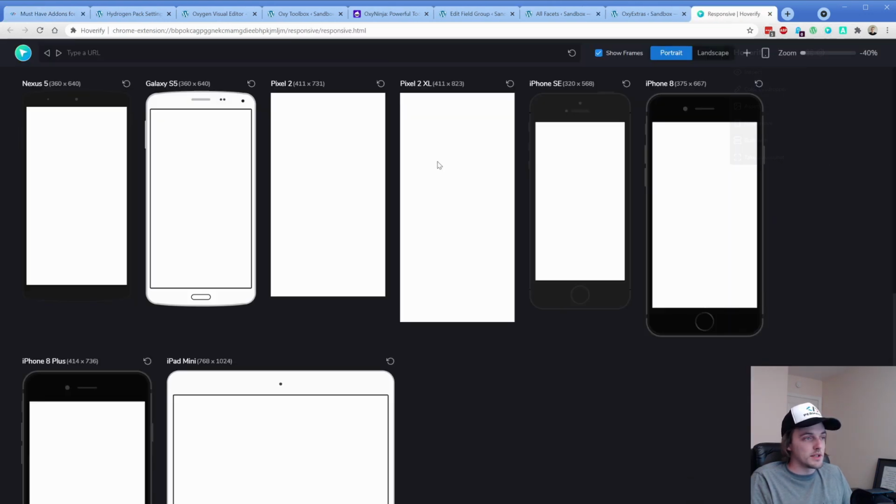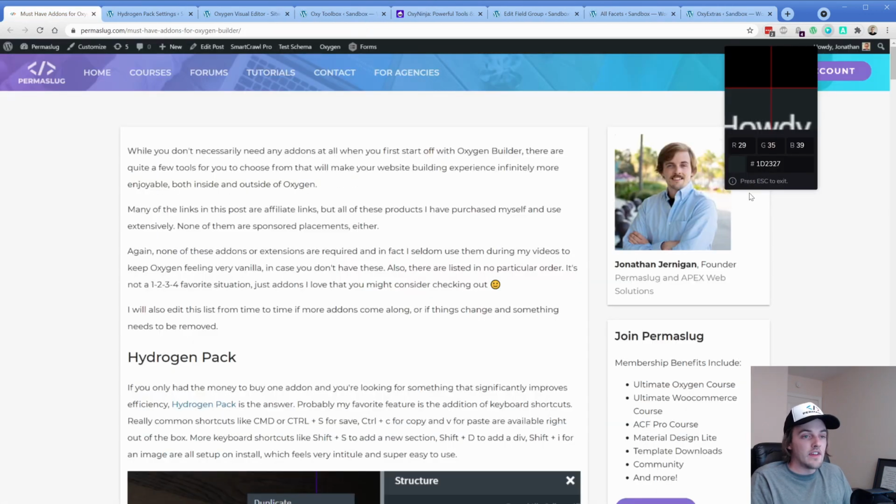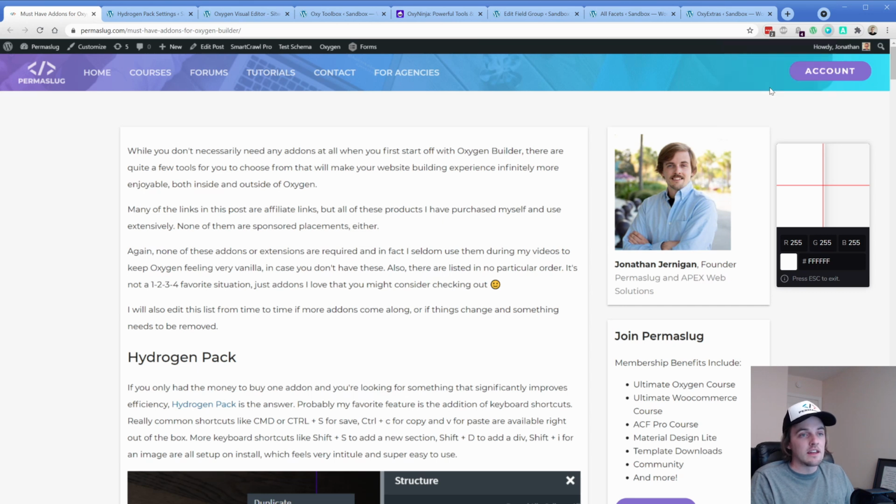The next thing we have is the responsive option. So you can take a look at your website on a bunch of different screen sizes, which is super handy. And then last but not least, you also have the take screenshot. So you can do full page, visible area, or all tabs, which is pretty awesome. The full page is pretty cool for like a portfolio if you wanted to have a full-size screenshot to showcase a site that you built.